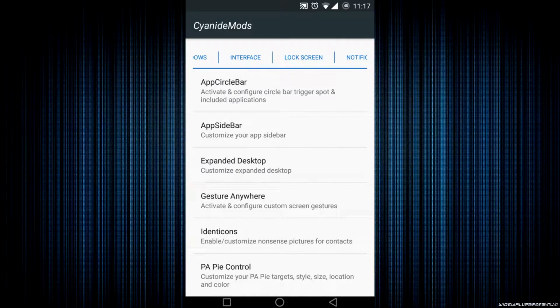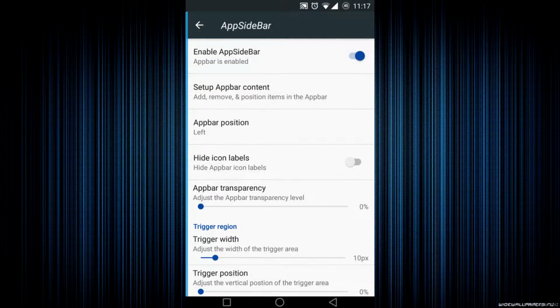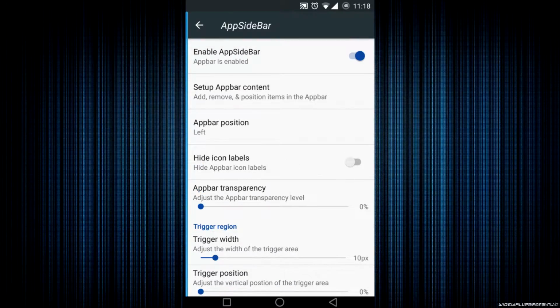Jumping ahead of myself, but into interface now. In interface, we have the app circle bar, which you guys know, the app bar at the side where you can set different apps to launch. It's almost like the Slim Pie, if you know what I'm talking about, but I'll show you the Slim Pie in a minute. It has the app sidebar, so you can tap the sidebar to enable the apps that you want to show on that side.